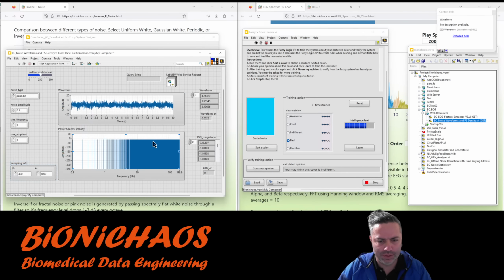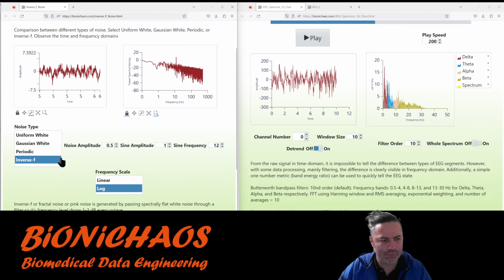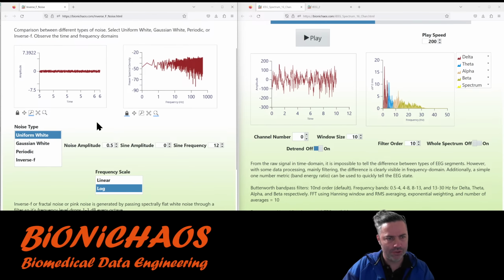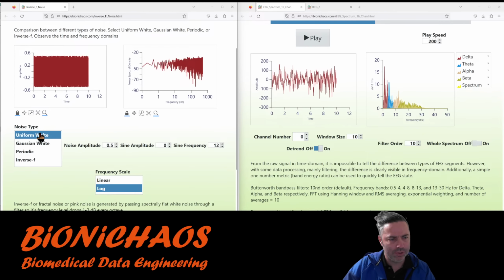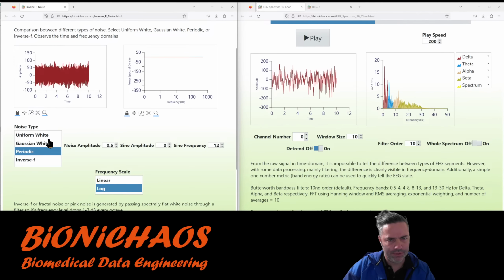First was updating. So looking at this fake signal that looks like EEG, just inverse noise. So you have this new tool that can show different types of noise: uniform, Gaussian, periodic. I think this one is wrong there. I have to correct that.